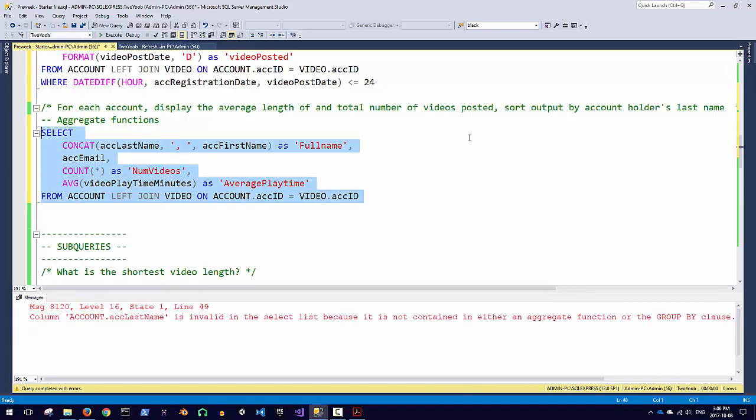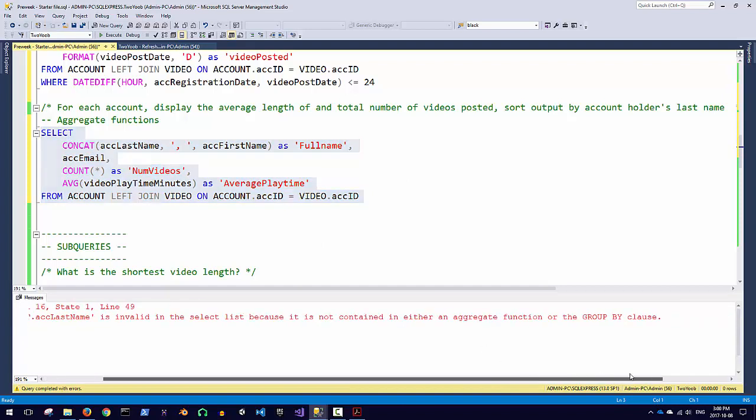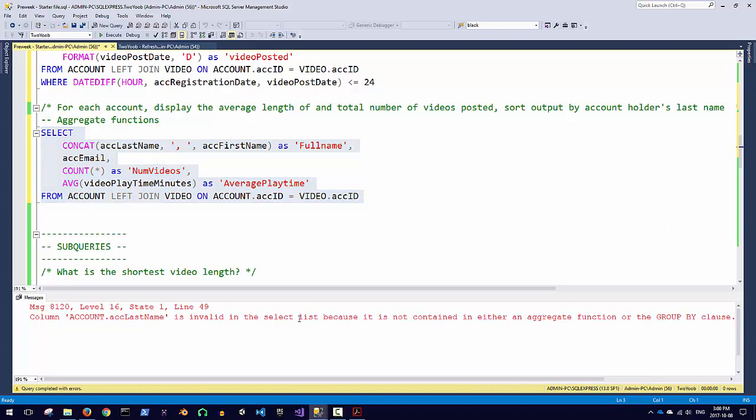Right. If I try to run this, I get that error. It says it's invalid in the select list because it's not contained in either an aggregate function or the group by clause. You're going to get this a lot whenever you're dealing with anything that uses aggregates. So what it's telling me is that last name's no good because I don't have it in one of these functions that we use as aggregates or in my group by clause.